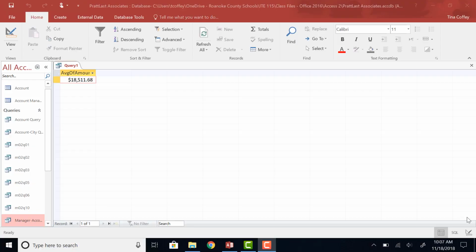There we go. So now let's talk about using grouping. Statistics are often used in combination with grouping so that statistics are calculated for a group of records. So for this database, maybe we want to calculate the average amount paid for the accounts of each of the account managers. So let's take a look at how to do that.